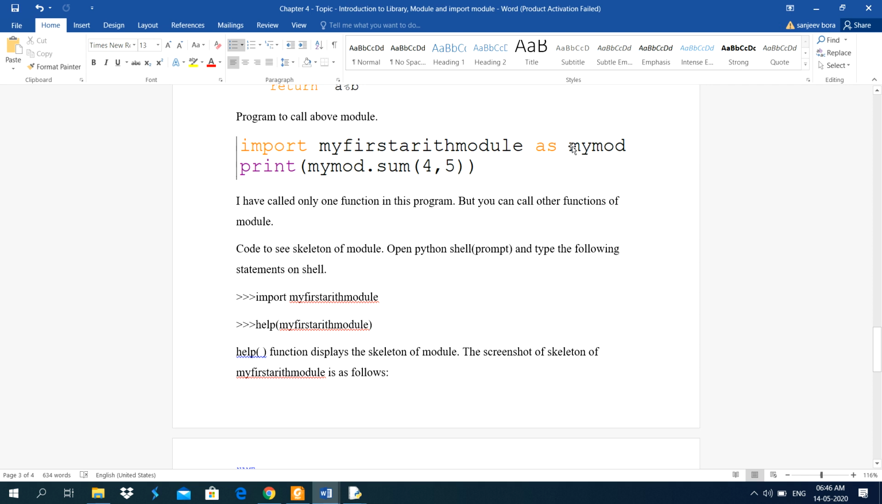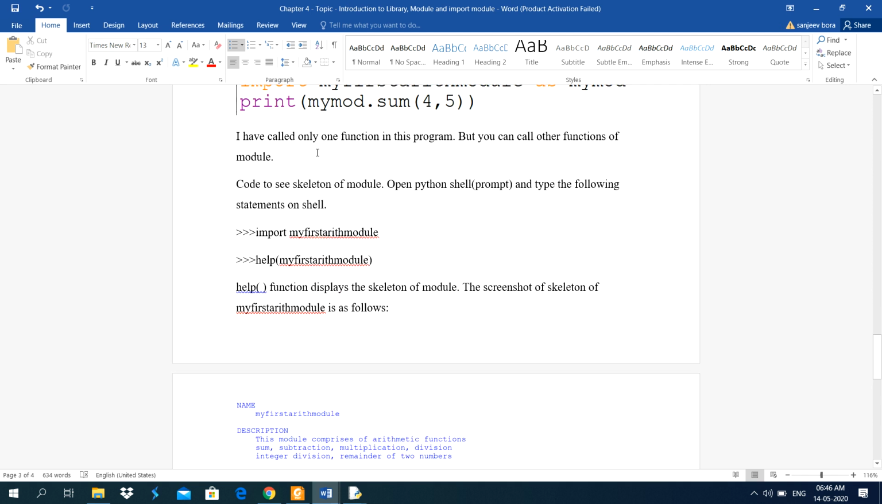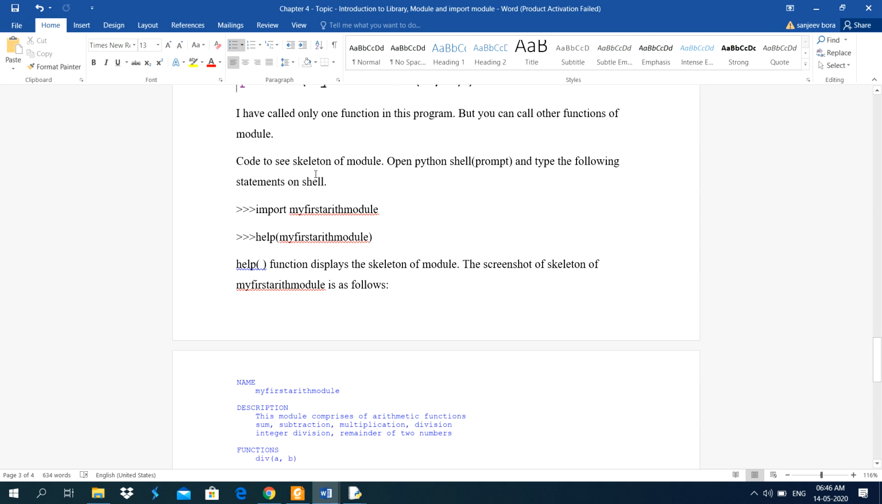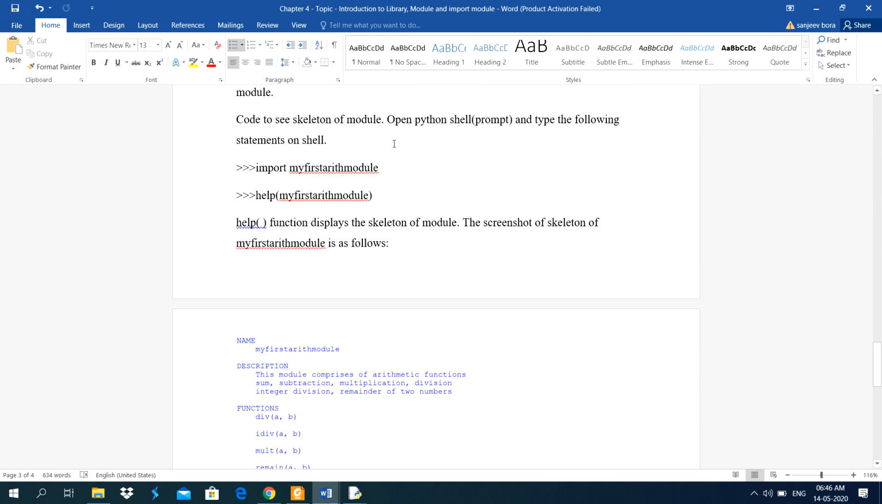When you don't use this short name, you have to type the full name of the module, then the dot operator, then the name of the function. I have called only one function in this program, but you can call other functions of a module. And see the skeleton of the module.